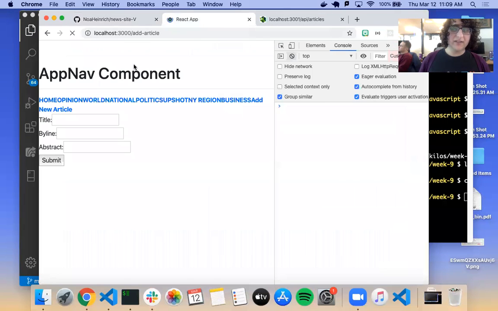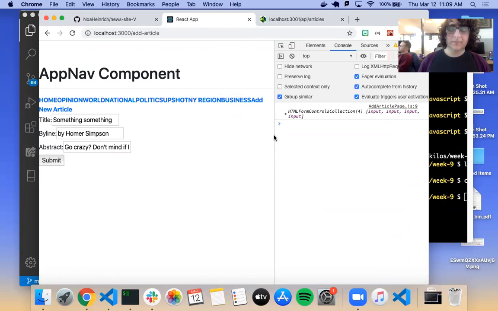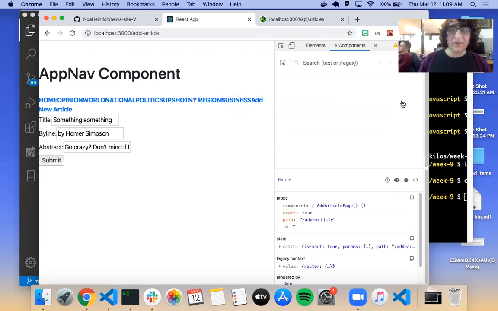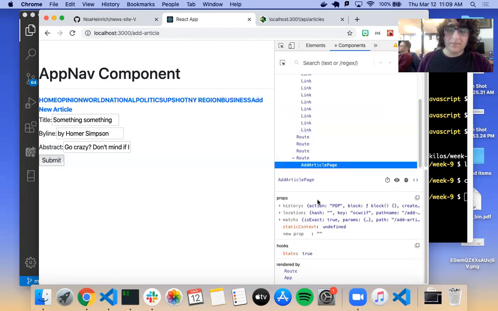So we look at our form again, test it out. All right, and then if we take a look, we should be able to see our state. And it got set to true. Great. Okay, the question is, what do we do now?